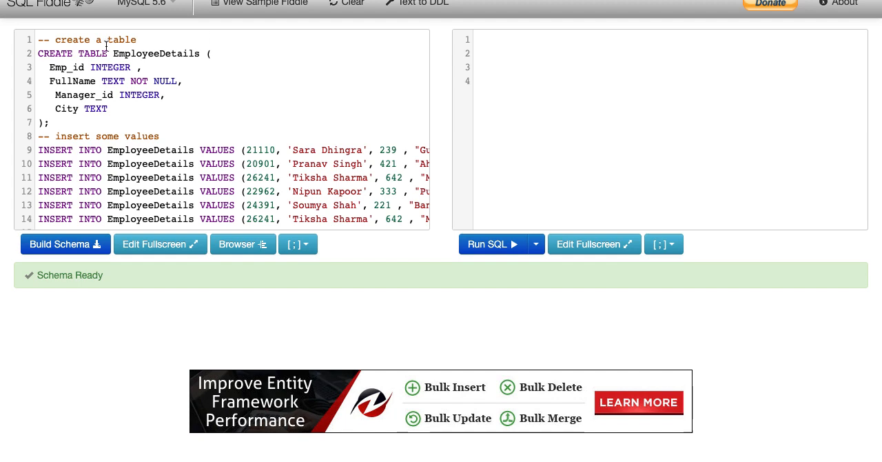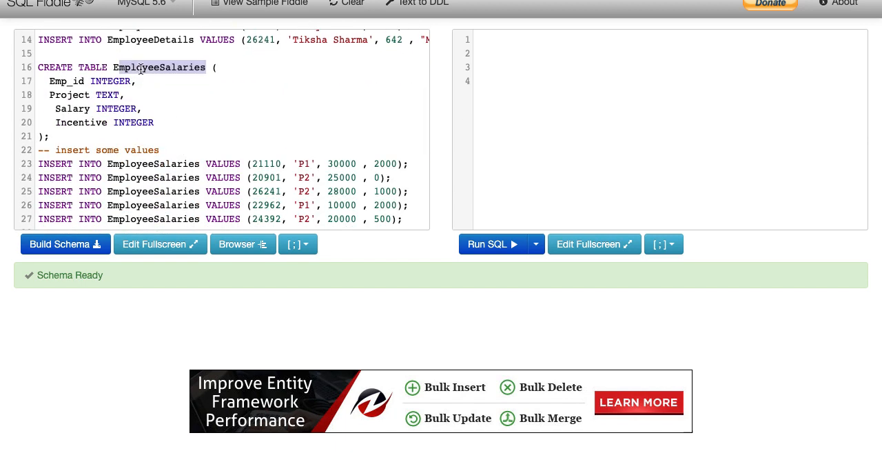The employee details table has the columns employee ID, full name, manager ID and city, whereas the employee salary table has employee ID, project, salary and incentive. So without wasting any time, let's just dive right into it.